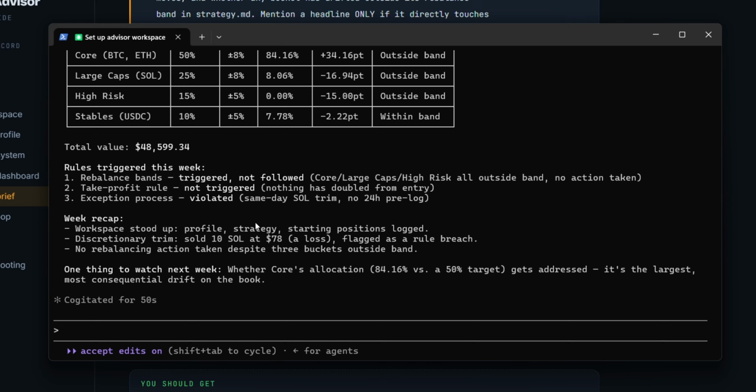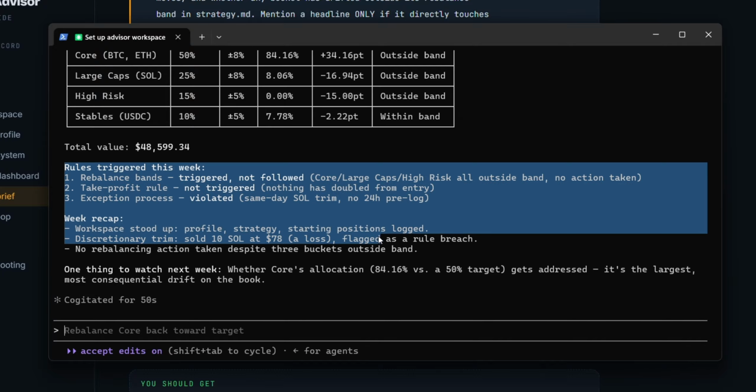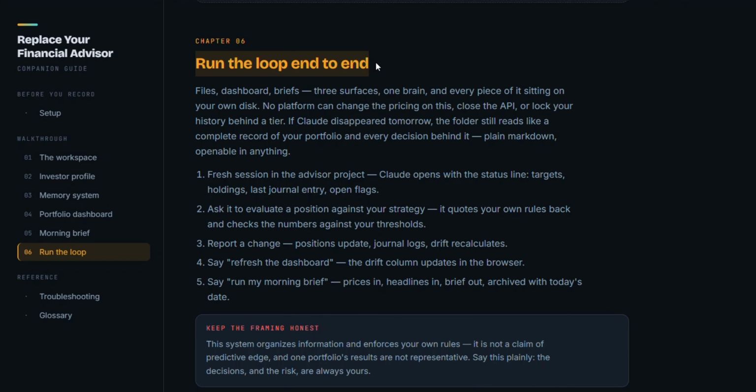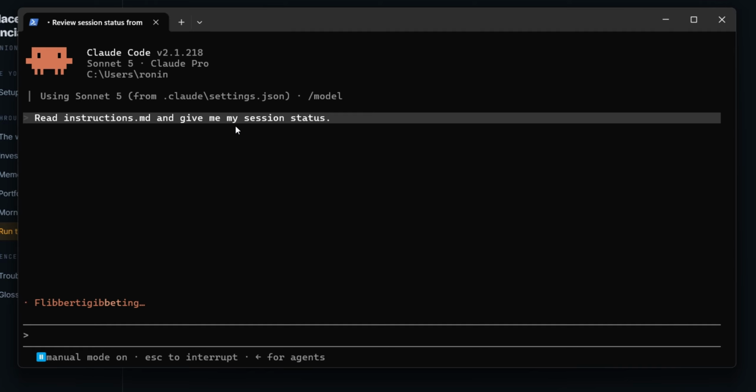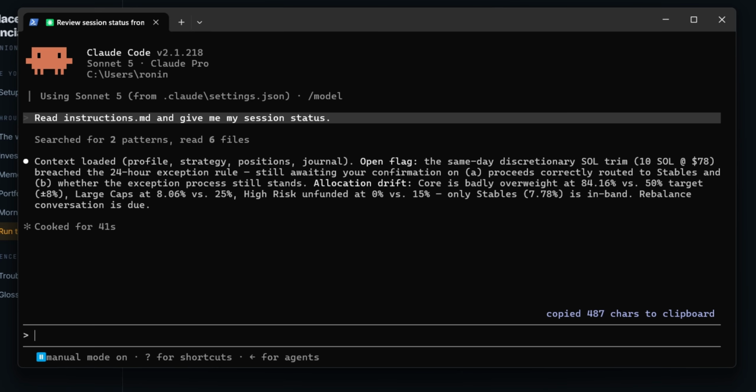So the routine is 3 words every morning, 1 prompt every Sunday. That's the whole ritual, and both of them get archived to the briefs folder automatically. Let me run the loop end to end so you see it as one system. Fresh session in the Advisor project. Claude reads the memory files and opens with the status line. Targets, holdings, last journal entry, open flags.